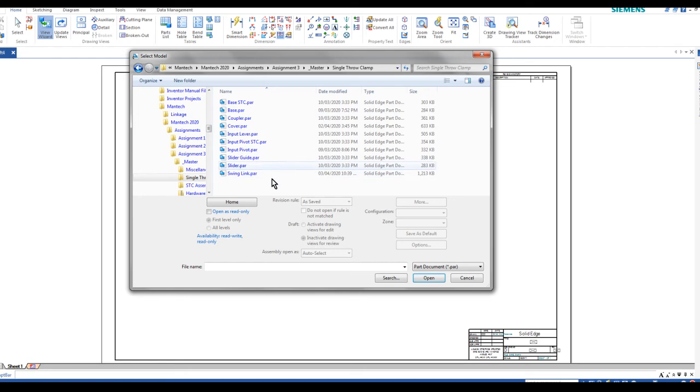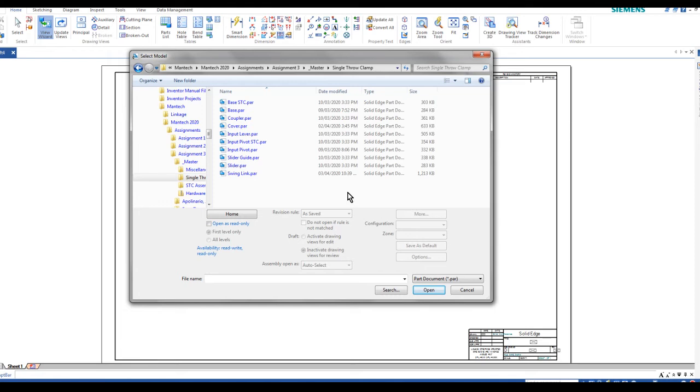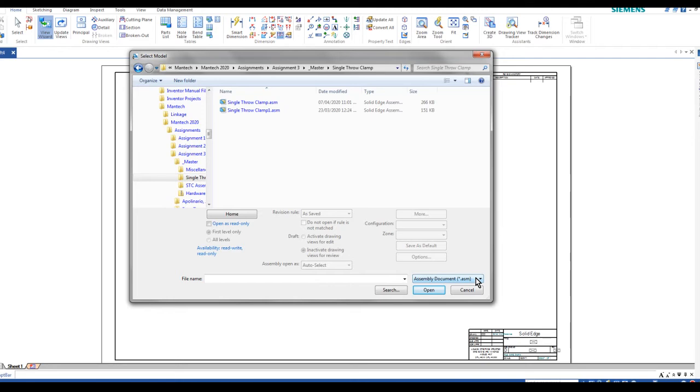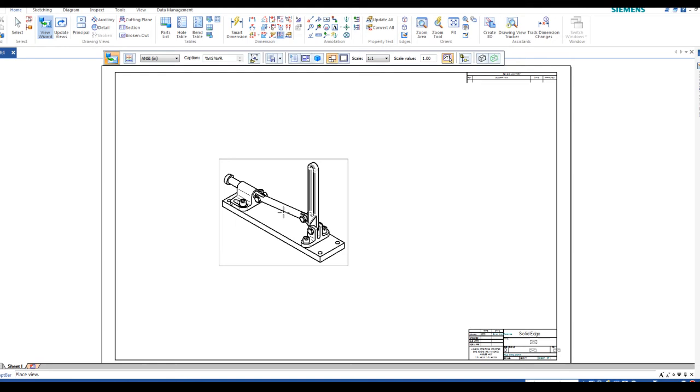When we come into the dialog box for selecting our model, as you can see, we only have all of the parts. In order to see the assembly, we're just going to go down here to the file types and click the down arrow. If it's simply the assemblies that we want to see, we change it to assembly documents right there. If we want to see the parts as well as the assemblies, just pick the very last choice, which is right there. For our case, I'll just limit it to the assembly, and I'm going to select the single throw clamp, which is right there. Click open, bring it in.